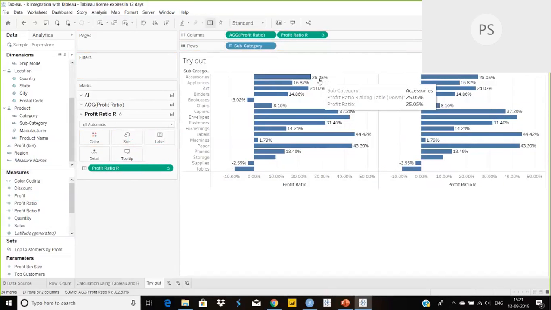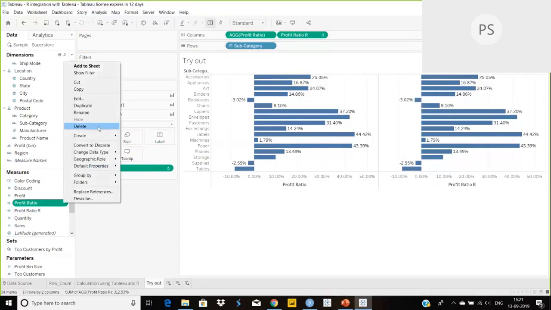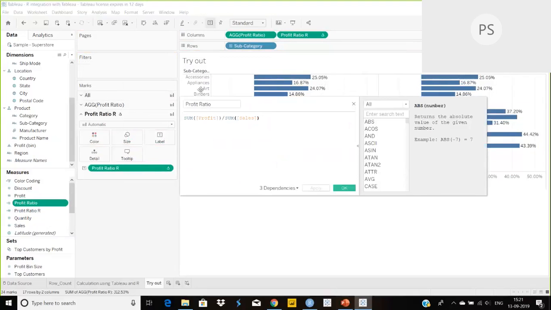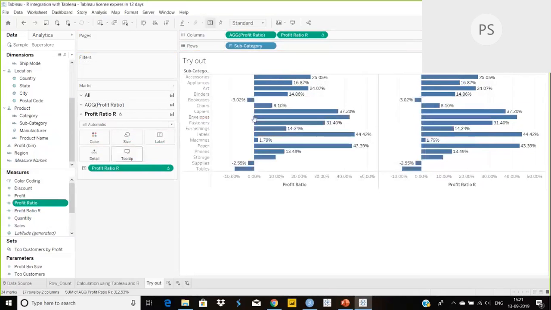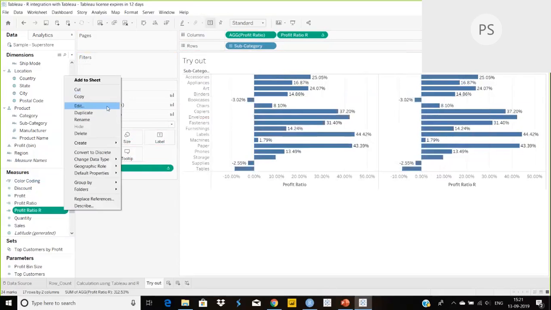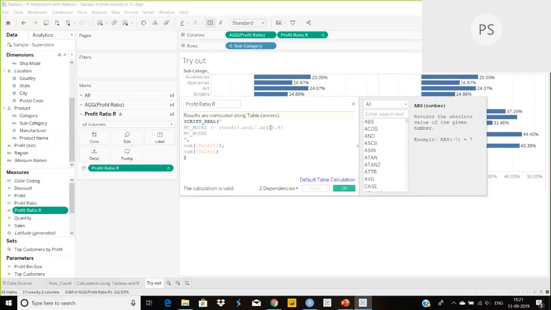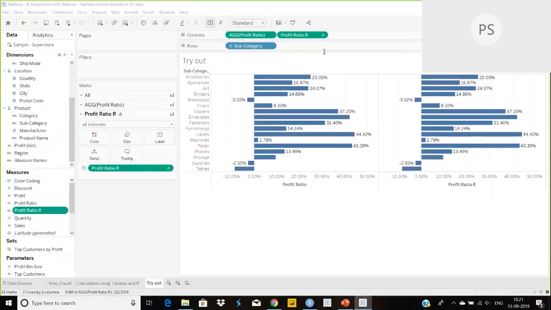It is exactly the same because we are doing the same operation altogether. It's just sum of profit divided by sum of sales in one, and the other is just holding the variable with the same calculation but done through R. Argument 1, argument 2, one is profit, one is sales. Now we'll go for the entire view.